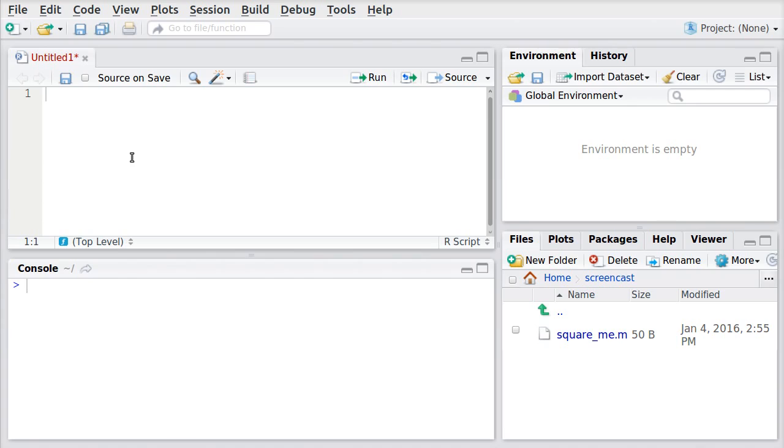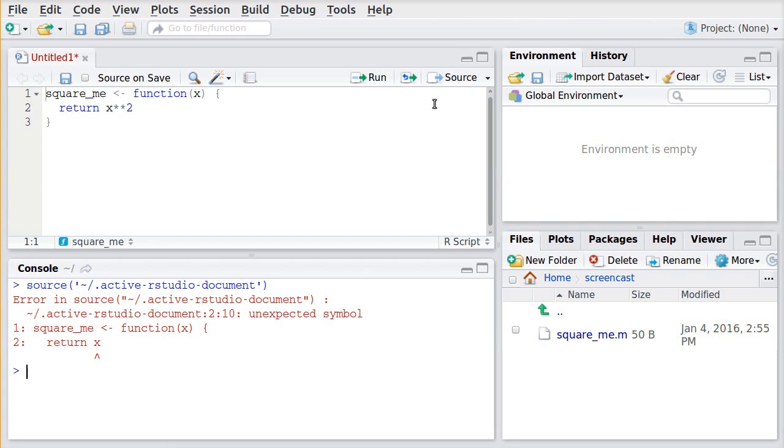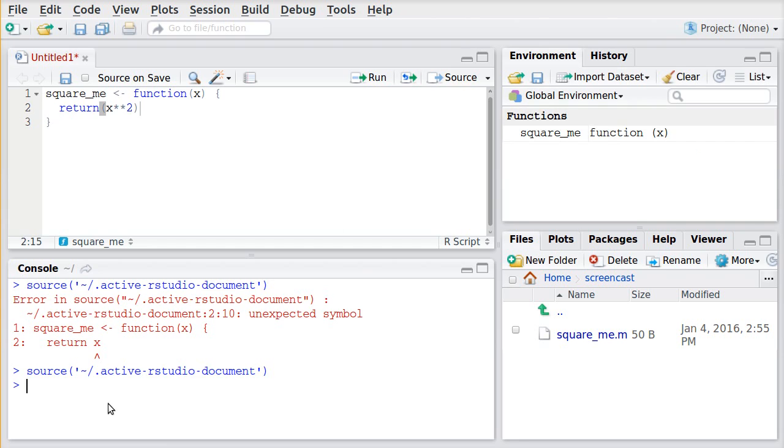Now let's say I create a small function called squareMe that simply squares its argument. Now I can source this. Oops, I forgot parentheses here. Now I can manually test my function here by typing squareMe of 2, for example. It should output the value 4.